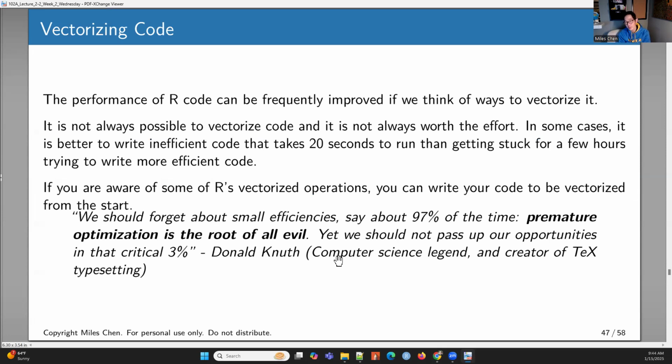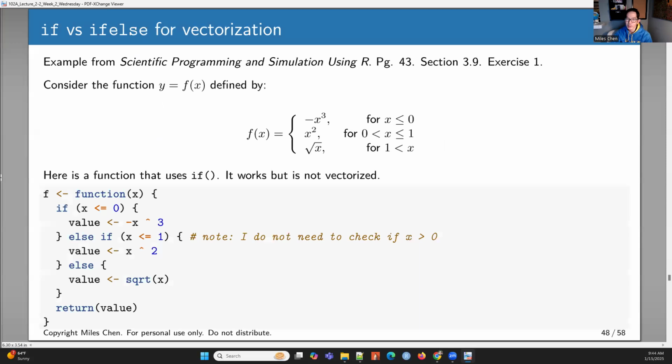You should be thinking about efficiency though. You should try to find more efficient ways to write your code, and as you write more and more, you're going to get better at it. But yes, sometimes it's better to write inefficient code that takes 20 seconds to run than to be stuck for a few hours trying to write efficient code. But anyway, let's talk about vectorizing our code because that will make things a little bit more efficient. So let's say we have this piecewise function, this mathematical function.